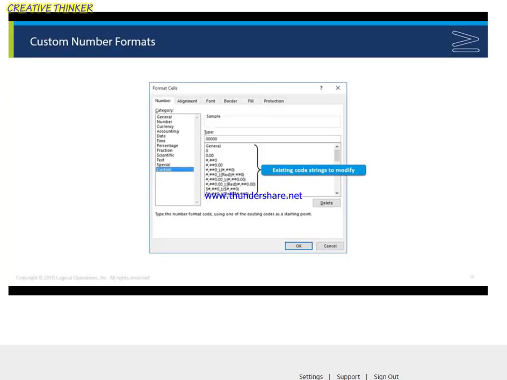Here we see that if none of the existing number formatting options fit your particular needs, then you can create and apply custom number formatting. So Excel is going to use strings of code to create number formats. You can see that here. These are not actual numbers. They are code strings. They're looking for a set number of values.